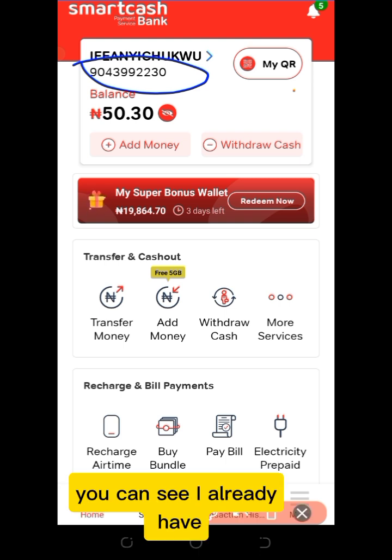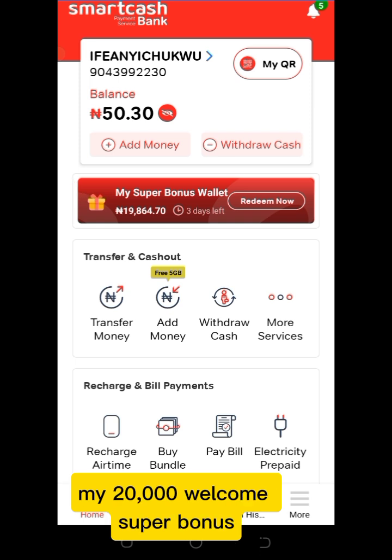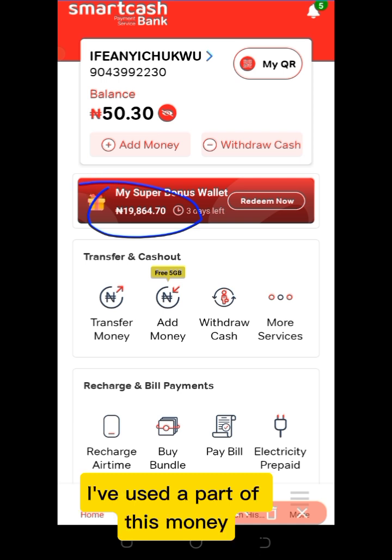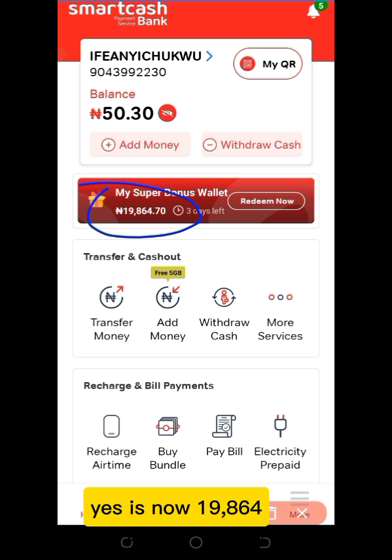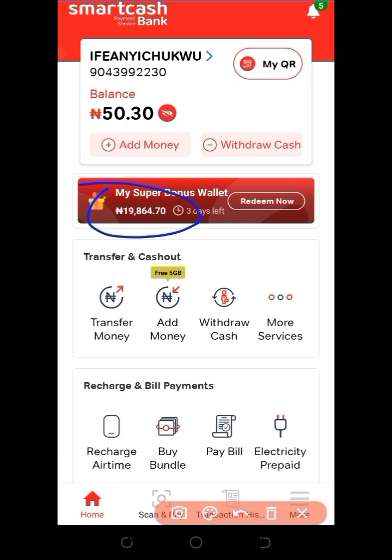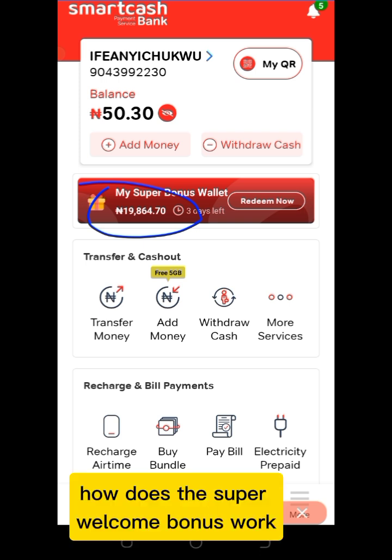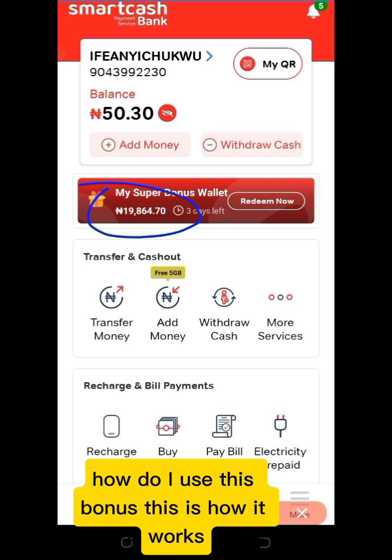How do you access this data bundle? Over here you can see I already have my 20,000 welcome super bonus. You can see it over here. I've used part of this money. Yes, it's now 19,864 naira. How does the super welcome bonus work, how do I use this bonus?